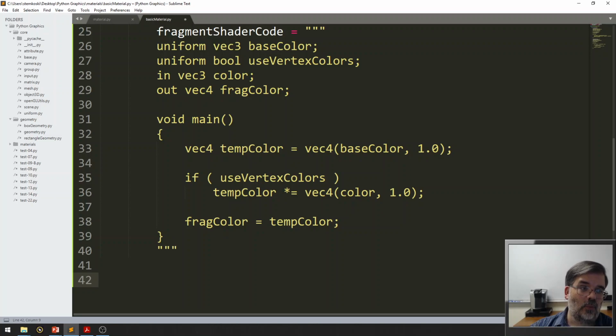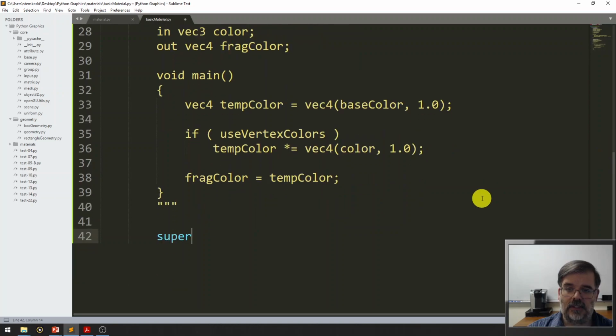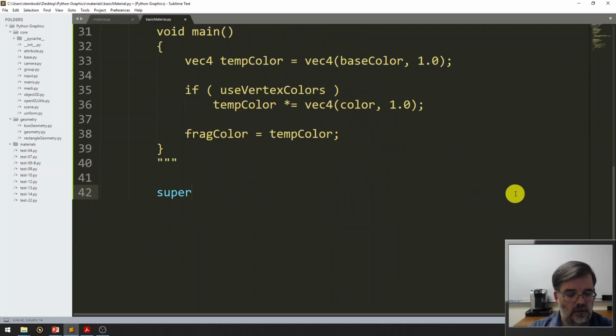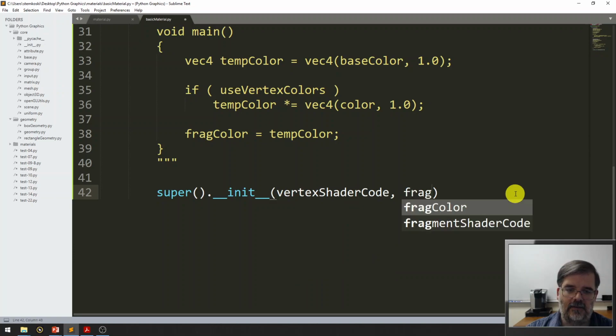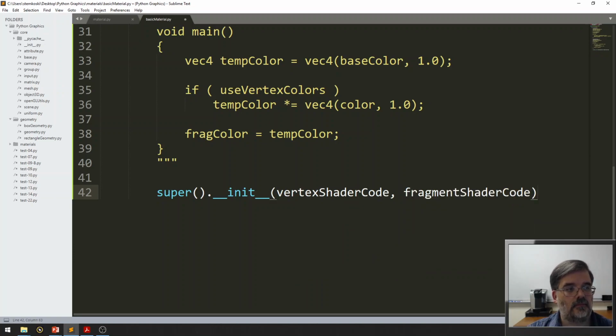Now at this point, we're ready to call the constructor of the superclass. We weren't ready quite yet because we needed to write that code first. So let's put this code here. Superclass, call the initialization and supply it with vertex shader code and fragment shader code. The other thing we can do at this point, we know what uniform variables these shaders are going to require. So I can add some new things to uniforms.